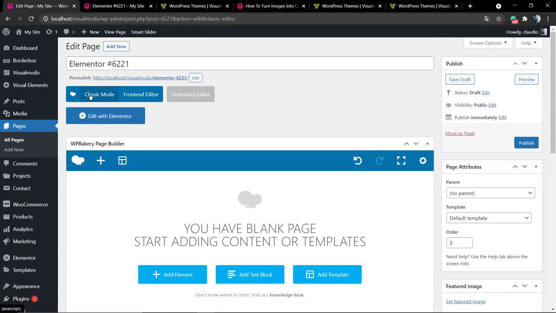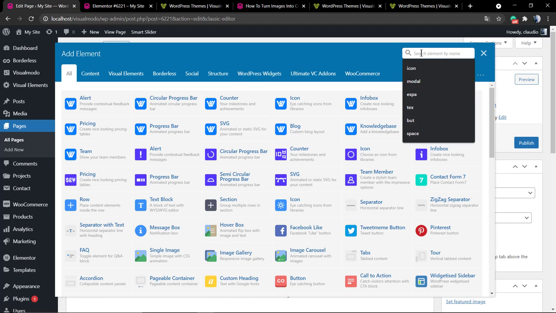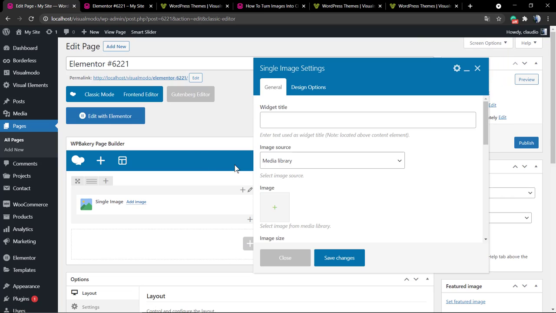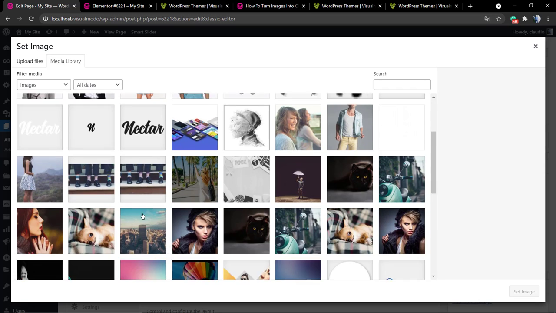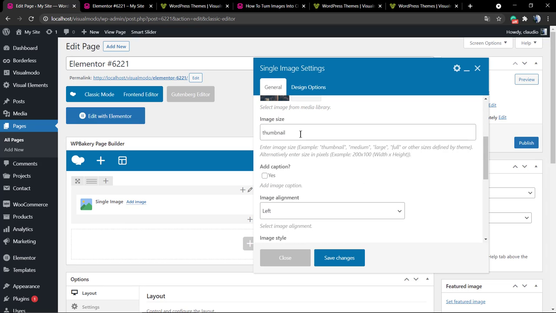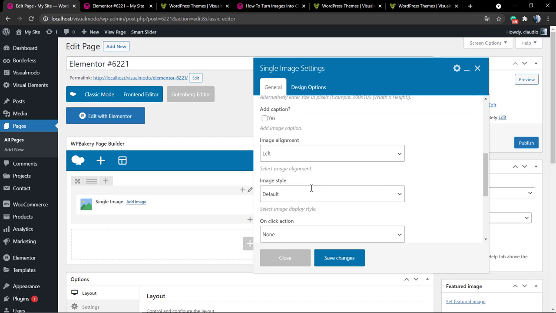In WPBakery, you can go to backend or front-end editors. I'm going to do this in the backend. Go to add element, search for image. In WPBakery, we have the single image element. We already have a video tutorial on this YouTube channel that you can review for only this element, but the process is pretty much the same.